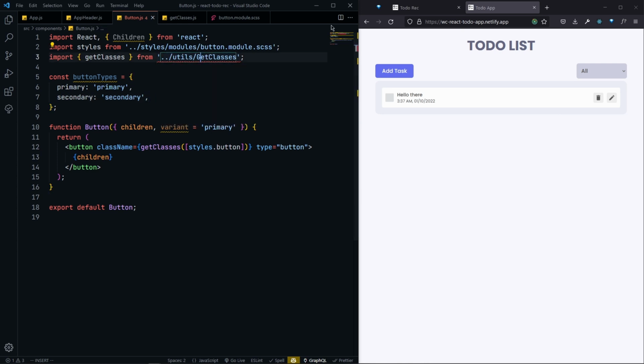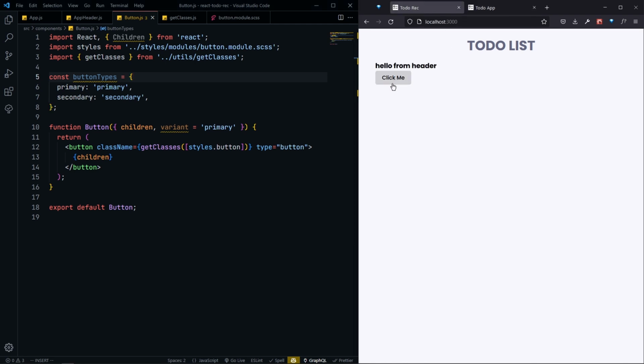Okay, so this will be a small g, I mean, so get classes something, as you can see. So now we should have our class back. As you can see, now we are having the same style, meaning this style.button is working. So for our second style, now we can pass our second item in the array.